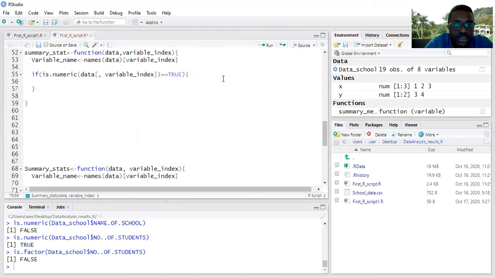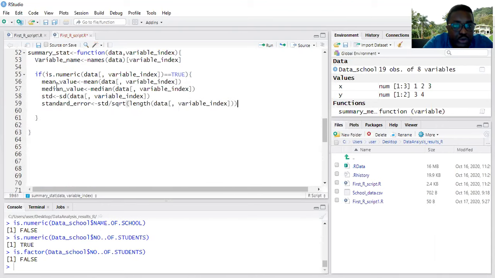So if the variable is numeric, it should first of all compute the mean. So here you see, I'm still using some of the inbuilt functions. I'm saying that it should compute the mean of that variable, and then it should compute the median. It should compute the standard deviation. These are the inbuilt functions for mean, just the normal mean, and then the median is just the normal definition of median. To calculate standard deviation, you use sd. Once you type sd in brackets, then you put the variable, it will calculate the standard deviation. And then standard error is the standard deviation divided by the square root of the sample size, right?